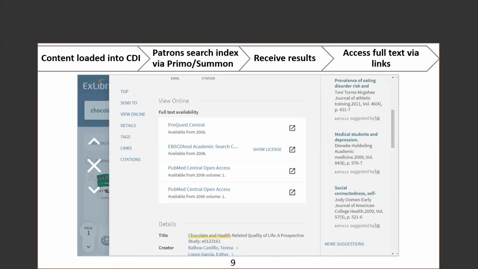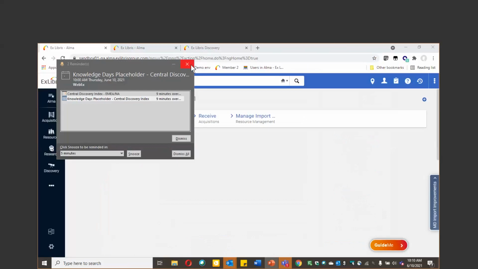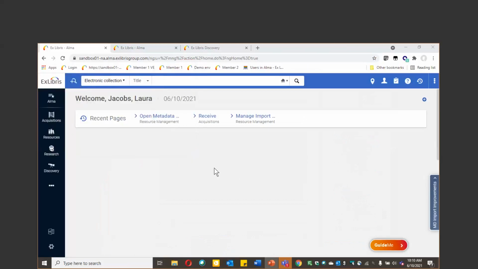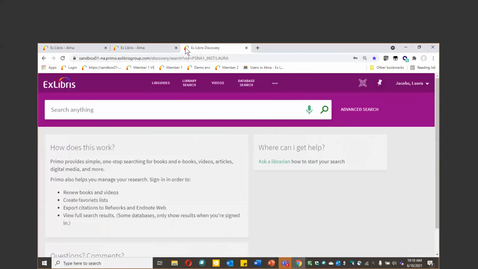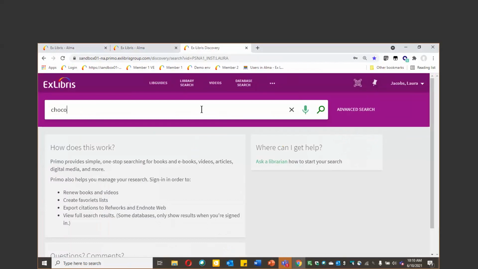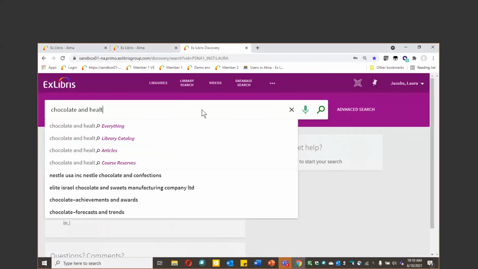the interplay between the CDI collections, the citations that we were talking about in the index, and your Alma activations. So let's take a look at how this looks in Alma and Primo. So I'm going to go into a Primo instance here, and I'm going to start typing in here. I'm going to replicate this search, chocolate and health.